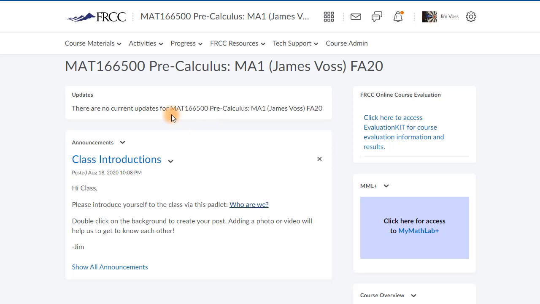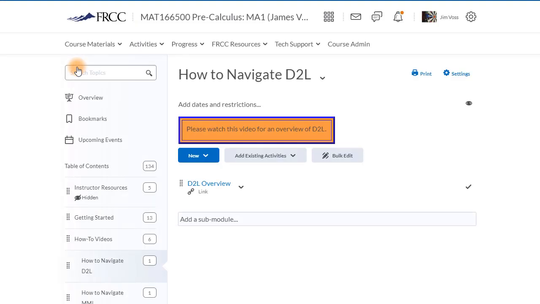So in Desire to Learn, we've got these tabs at the top, and if we go to Course Materials, we will come to Content. Super important. That is where a lot of the course material will be. So I'll click on that in 1 second. Before I do that, though, I want to point out also on the splash page here, this is the link to my math lab, which is where you'll do your homework and your quizzes and your exams now that we are in a pandemic. So let's jump over to Content.